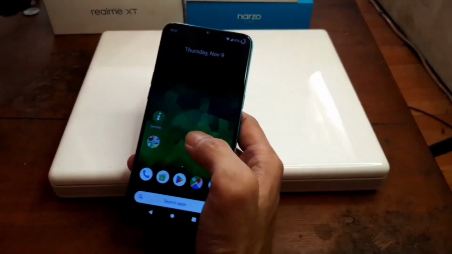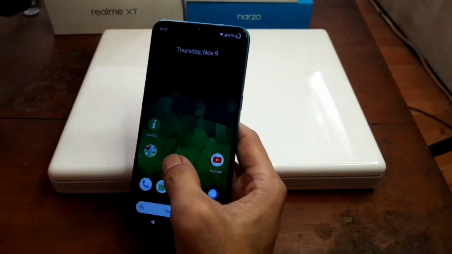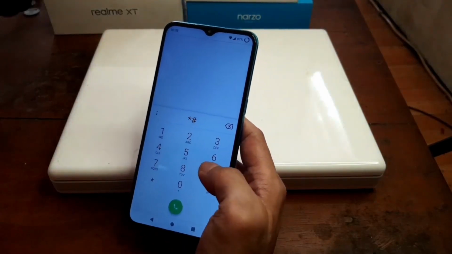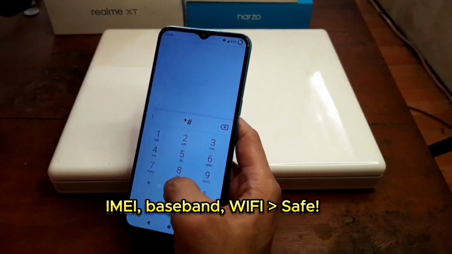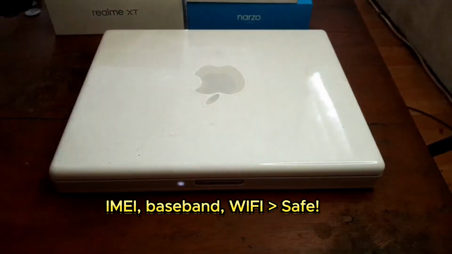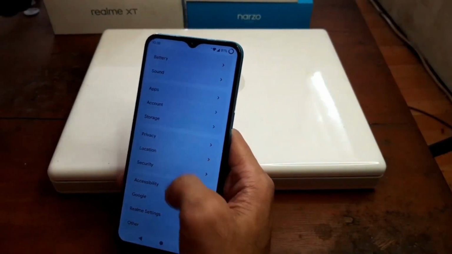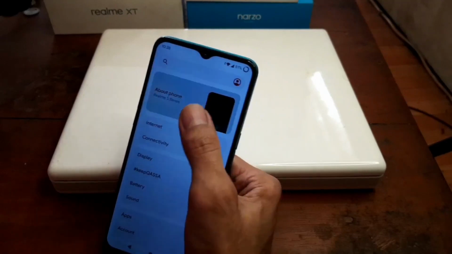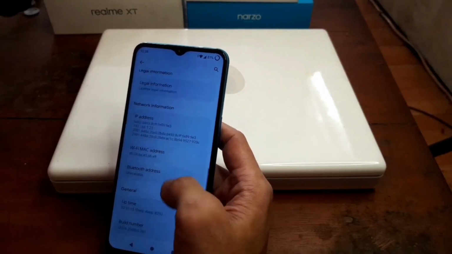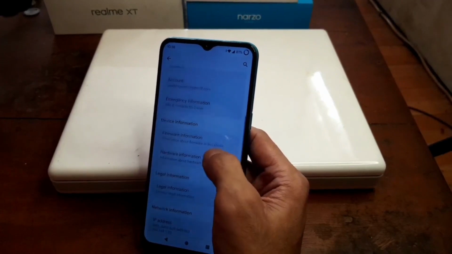First thing we need to do, we check the IMEI and baseband as usual, because usually some of you guys will ask. Star sharp 06. Okay, we have our IMEI. It's not a problem with the IMEI. And let's check the device. All is safe, no problem. The IMEI, baseband, and other stuff.